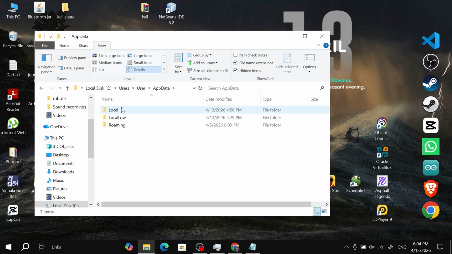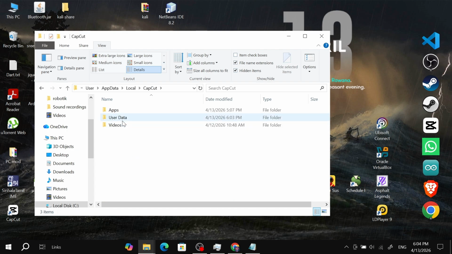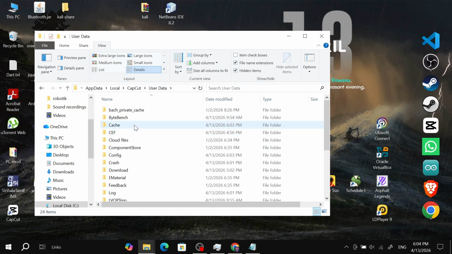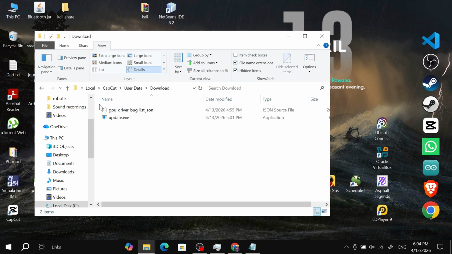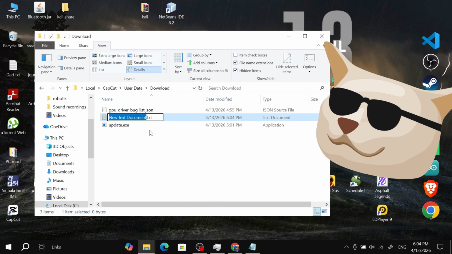Now, go to the folder called Local, then go to the folder called CapCut. Then, let's go to the folder called User Data. Okay, now let's go to the folder called Download. Now, you guys will see a file called update.exe. You guys can create it. Right-click on it, click New, Text Document, save it as update.txt.